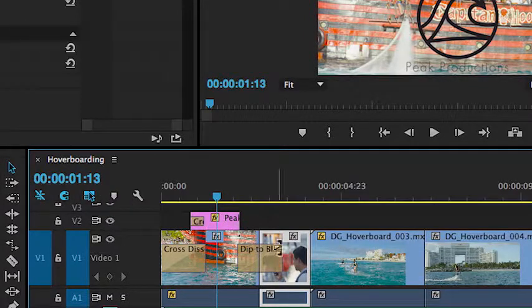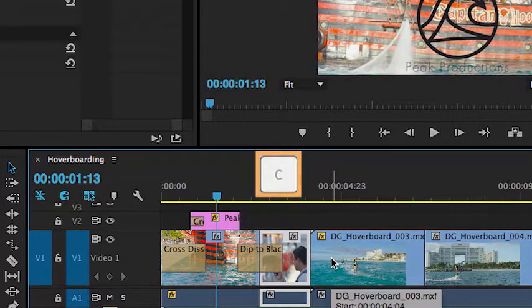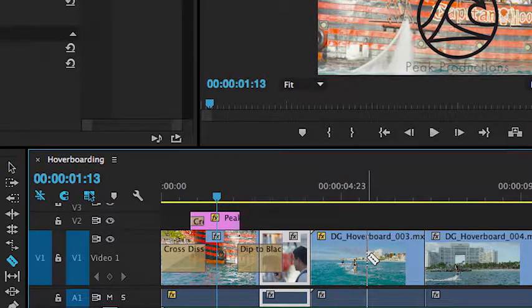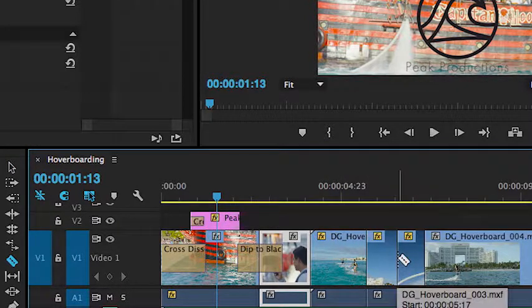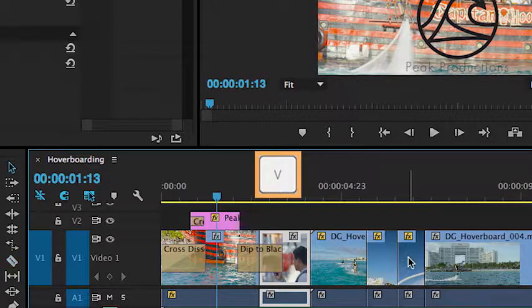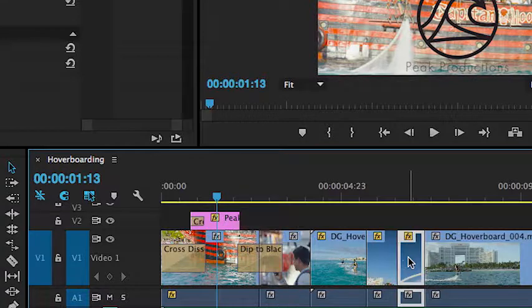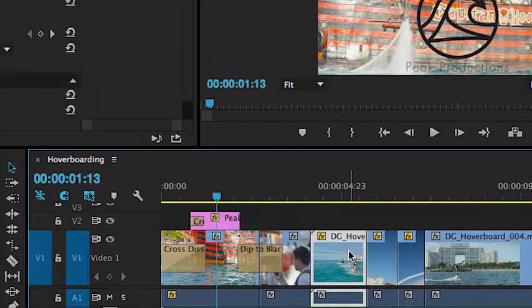As I hover over this clip and press the C key, I can start using the razor blade tool immediately without having to click on the tool first. And if I hit the V key now for the selection tool, or again move, I can click on that and you'll see it turns to a pointer that will allow me to work with any of the clips the way that I need to.